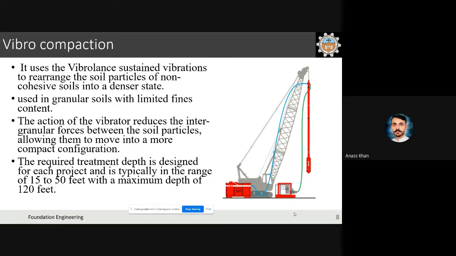It uses the vibroflot's sustained vibration to rearrange the soil particles of non-cohesive soils into a denser state. It is usually used in granular soil with limited fines content. The action of the vibrator reduces the intergranular forces between the soil particles and thus allows them to move into a more compact and dense configuration.